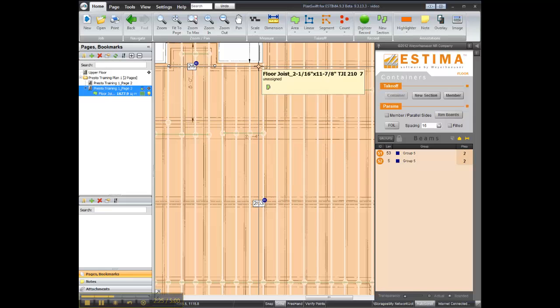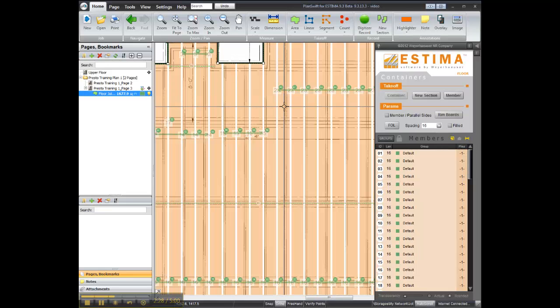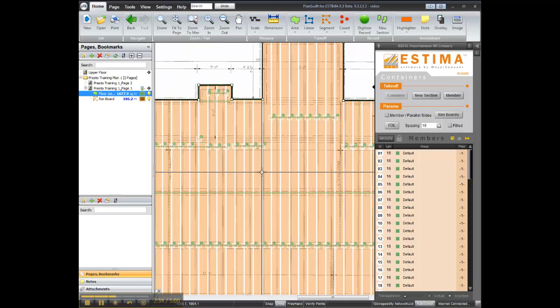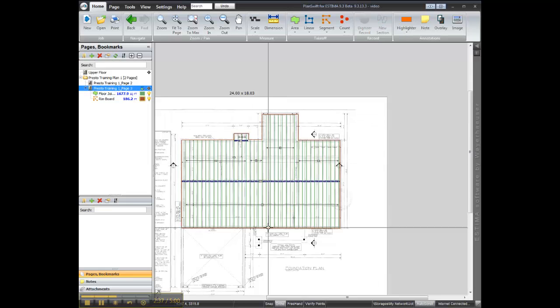You can also come into the container and right click, and other functions are available in the right click menu as well without having to go to the toolpad, such as rims. I can add rim around the edge of the container all the way around the perimeter.